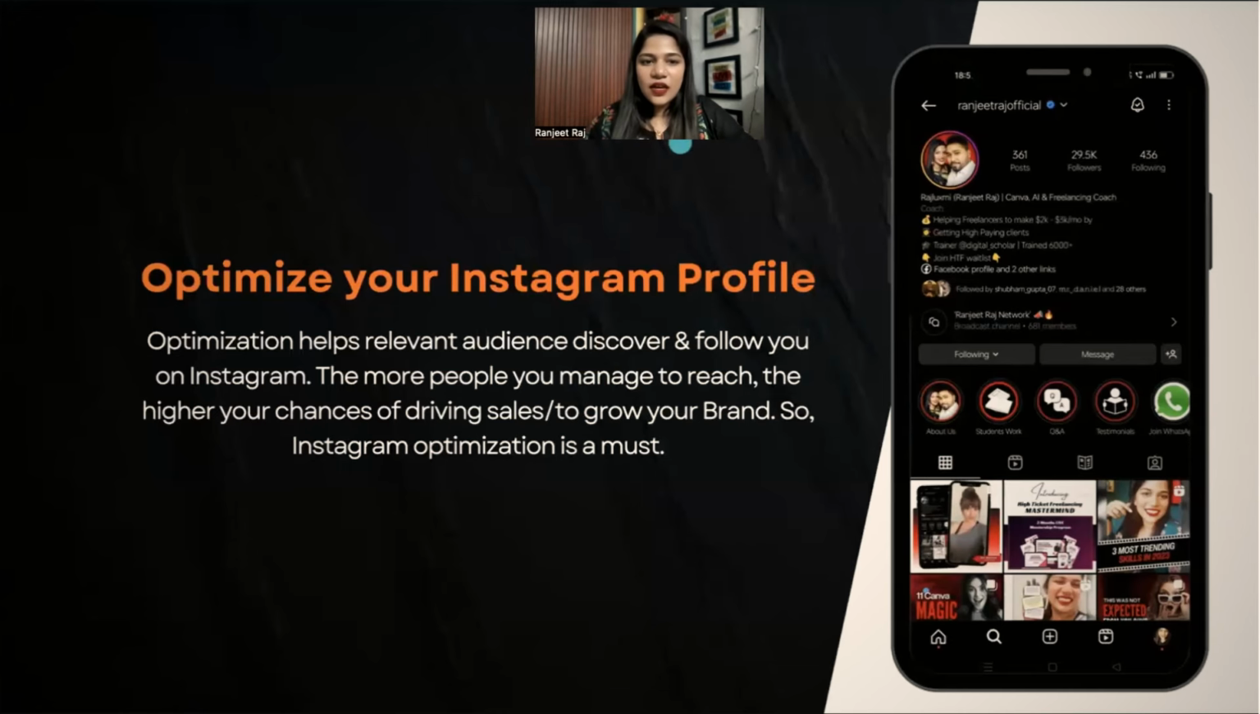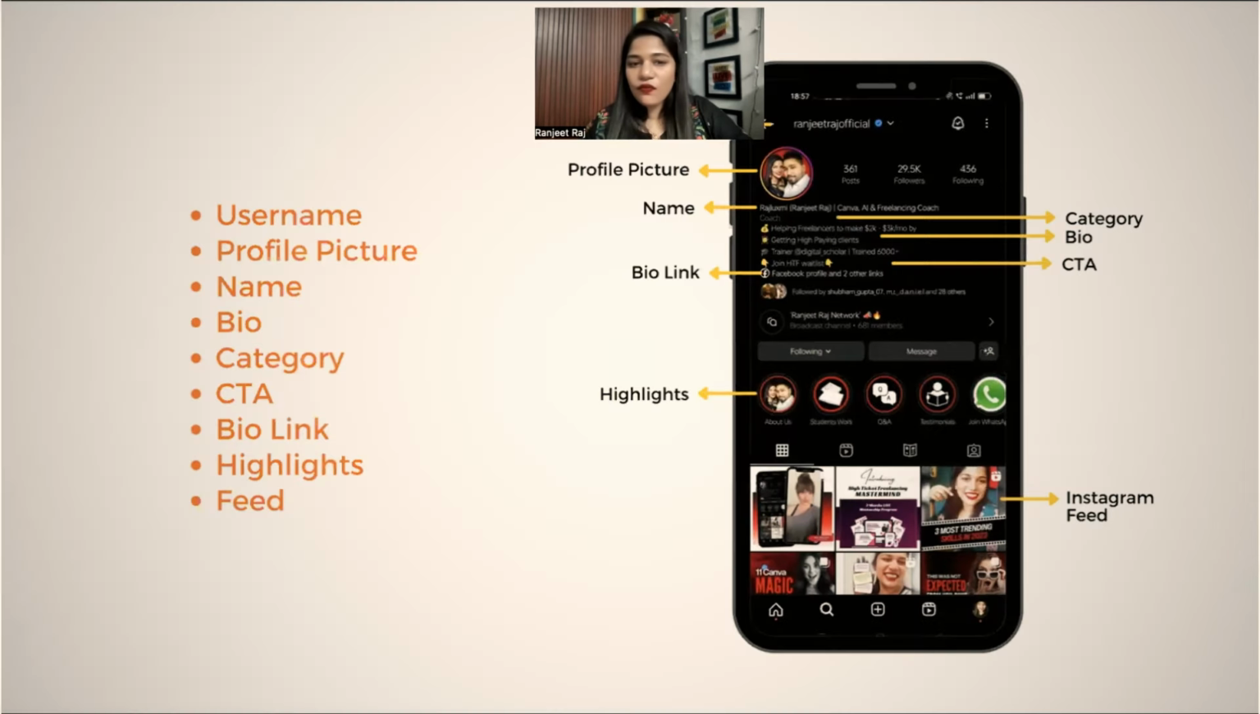So first is to optimize your Instagram profile. Why is it important? Because it helps people to follow you, to see you, to find you. Very, very important. When people notice you for what you do and what you have done so far, it helps you to grow. We will talk about all these things, and when I share my screen, it will be easier for you to understand. That's why I waited. These are the things you need to focus on when I say optimization.